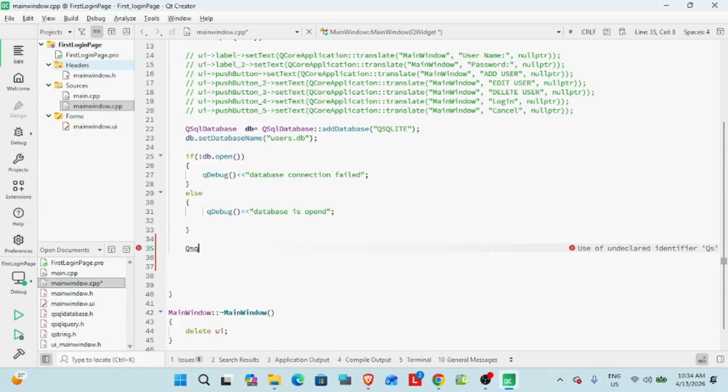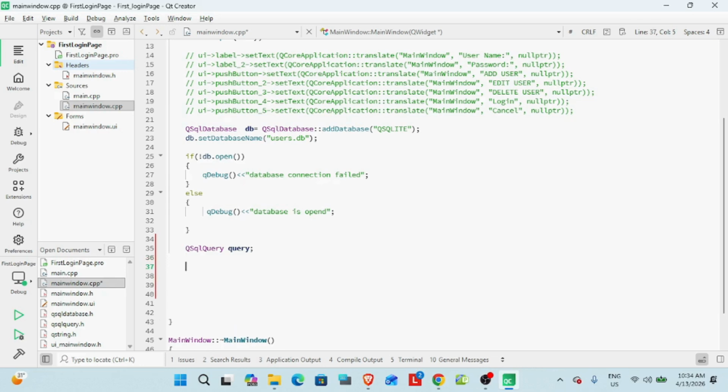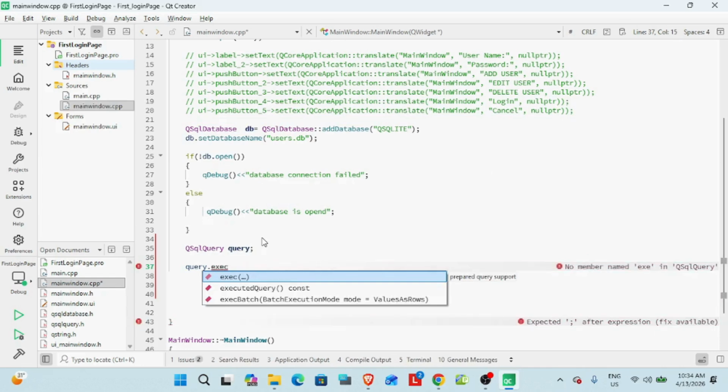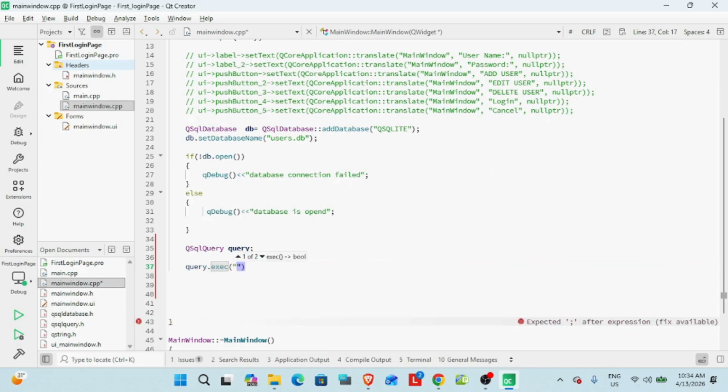Create QSqlQuery. Create an object for this class. I have to execute this query. Execute. It will execute whatever we are giving inside this bracket. It is going to execute.